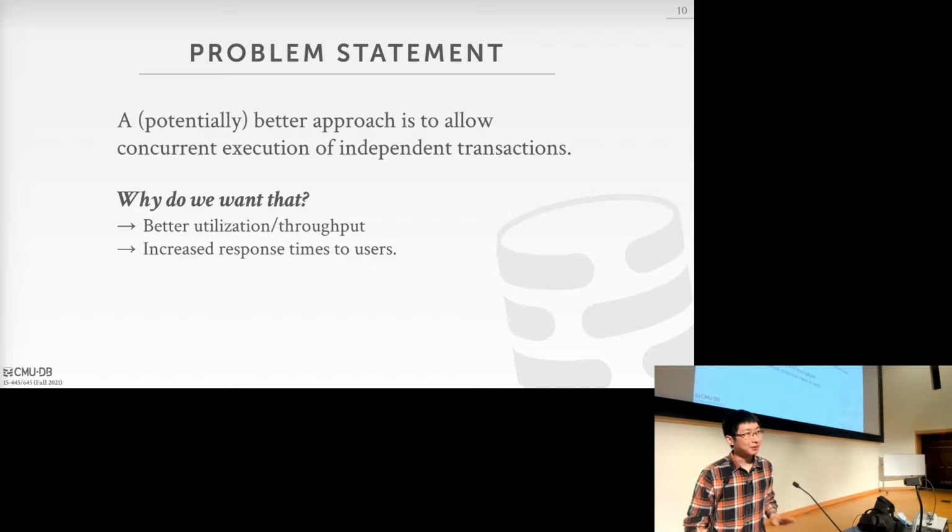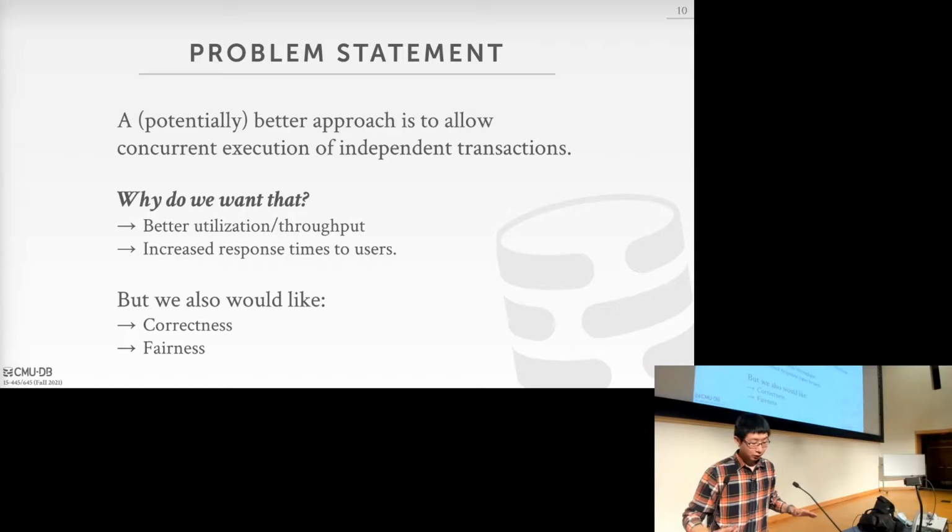Right, very straightforward. We want multiple transactions to be executed together, so we have higher throughput and lower latency. And of course, in the meantime, we need to ensure the correctness of all the earlier properties we talked about, and we also want to ensure fairness. Because if we are scheduling different transactions to execute concurrently, we don't want one transaction to just starve for resources and wait forever. And of course, we want to execute the whole thing efficiently. And this, by the way, turns out to be very, very challenging.